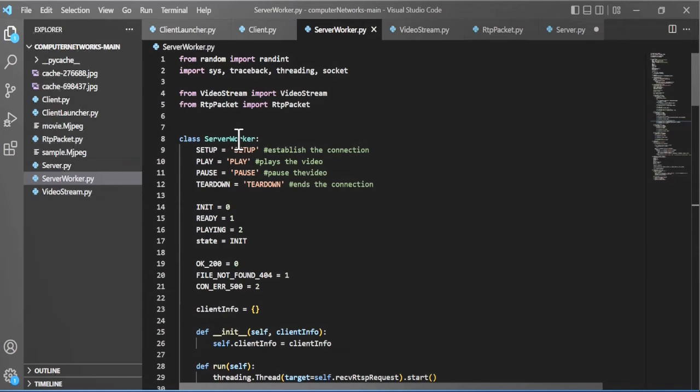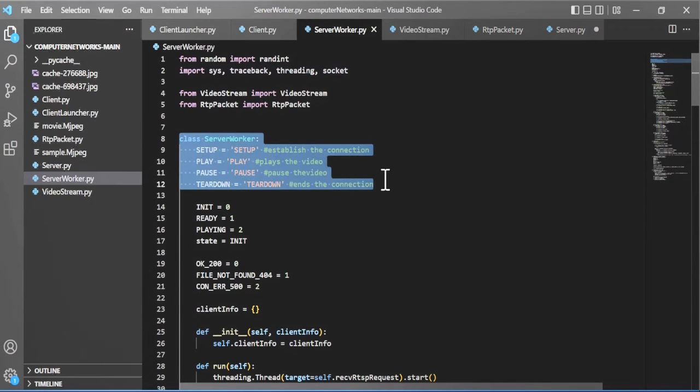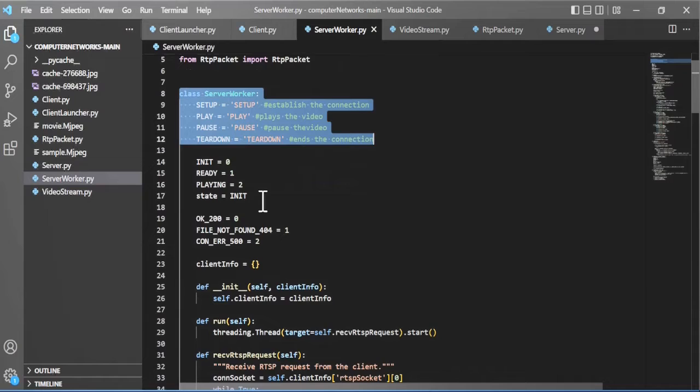Now we will see the working of the server worker file. Here we are importing the various libraries that we need to implement this file. In class ServerWorker, we have four types of options. First is setup, which will establish the connection between the client and the server. Next is play, which will start sending the packets one by one to the client. Then we have pause, which will pause the packets and the video that is being sent to the client. Next is teardown, which will end the connection between the client and the server.